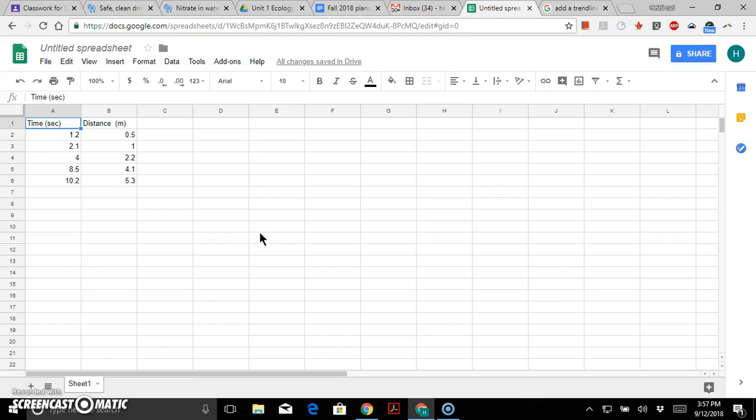When you enter your data, you want to make sure that you put the data that you want on the x-axis in the first column that you're going to be highlighting. So for me, I'm entering data about the distance that some object moved over a certain time. So I want time to be on my x-axis when I graph this. And then your other set of data is going to go right next to it.